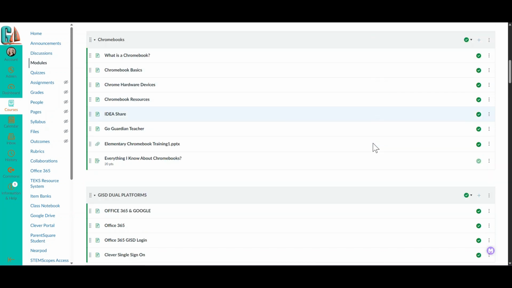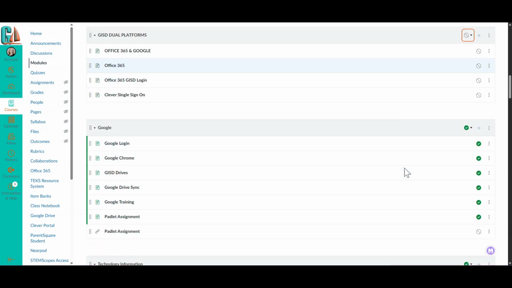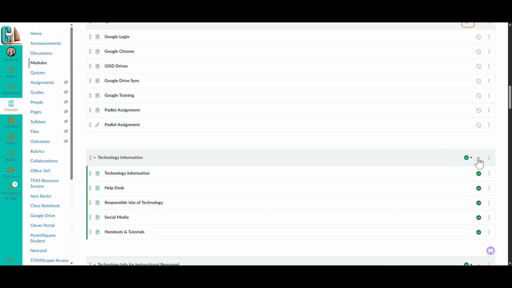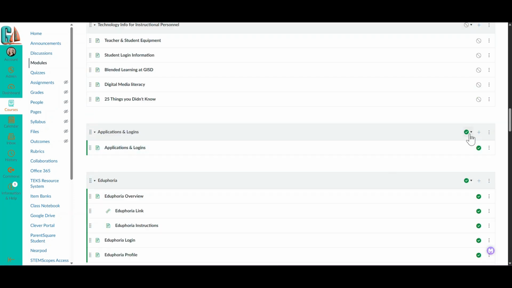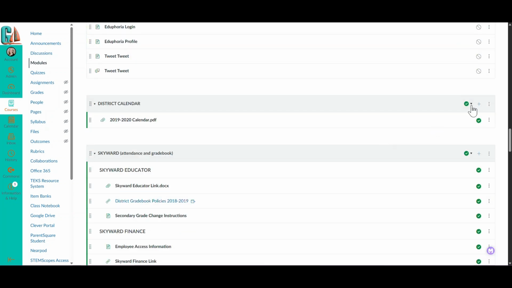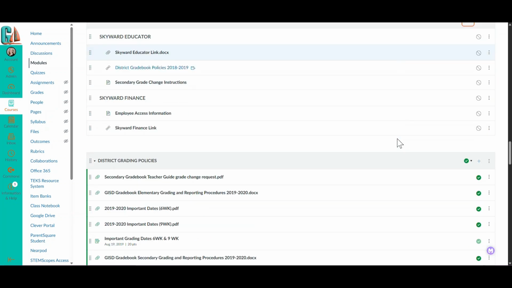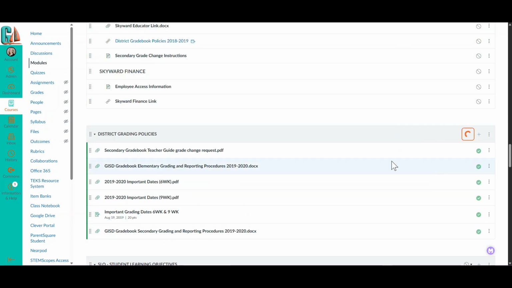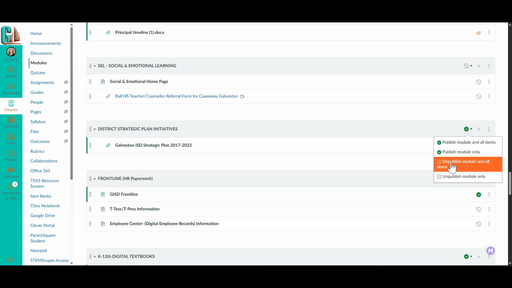Now, if I come through here, I want to leave Chromebooks up, but I want to unpublish each of the different modules down here. We're not getting into Google until later, so we'll unpublish that. Technology information for now, we'll unpublish that. So I'm just going to go through and unpublish these different modules, so that my students will only see what I need them to see for now. It'll keep them from getting off task, going to other things that I'm not ready for them to get into. That one's already unpublished. Let's see, I've got a few more to do here.